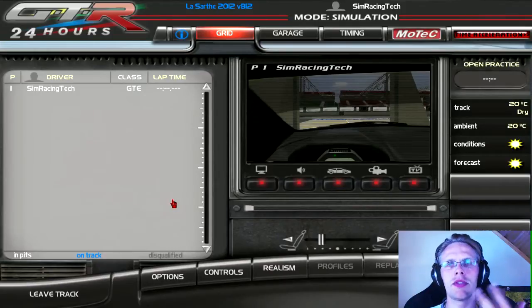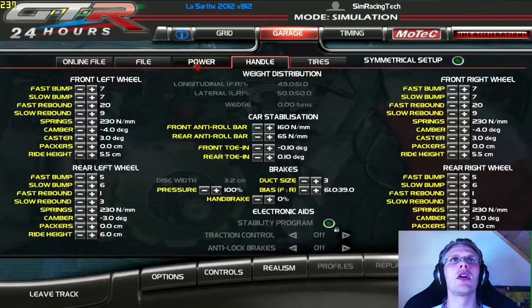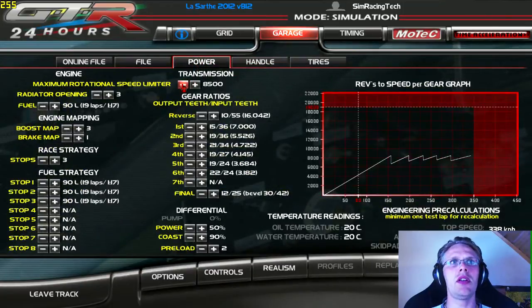Yo, this is Sim Racing Tech, Peter here. People have been asking me how to do some basic setups, so let's throw ourselves right into it. This could be any car, any sim, it doesn't matter. I'm here in GTR 2, of course, since this is at the moment my favorite sim. And these are the basic things you need to watch out for.